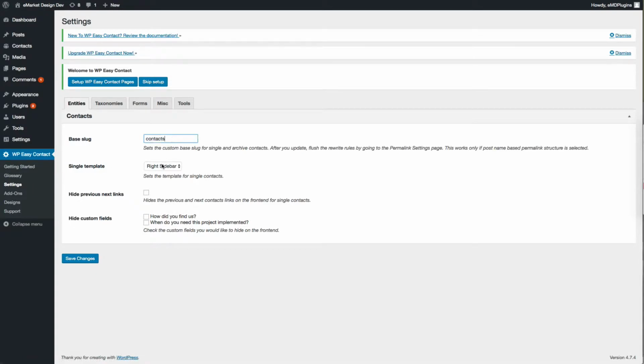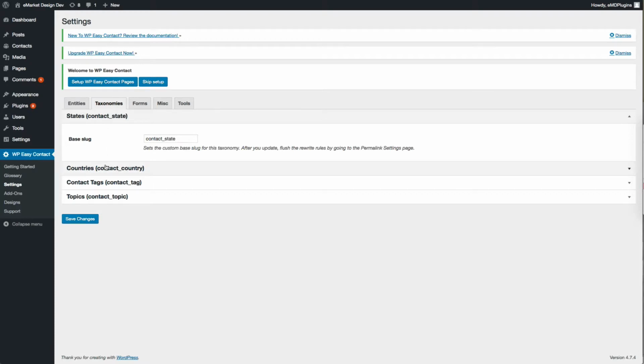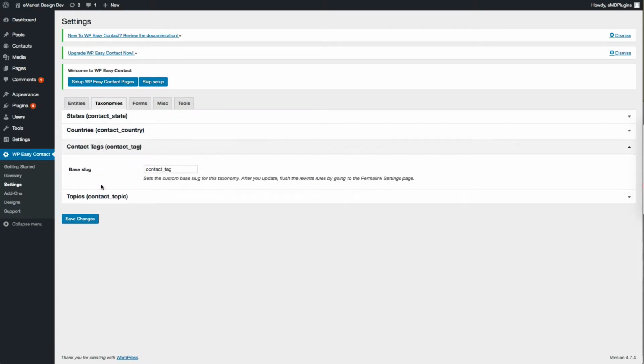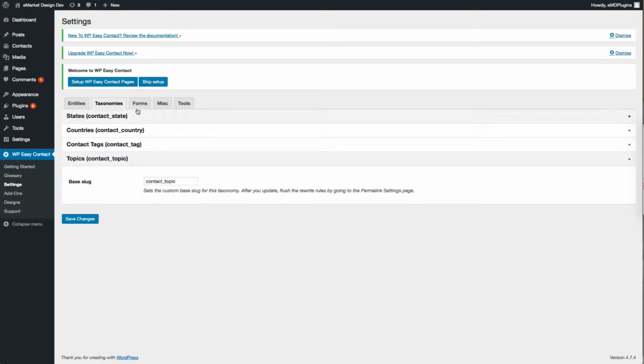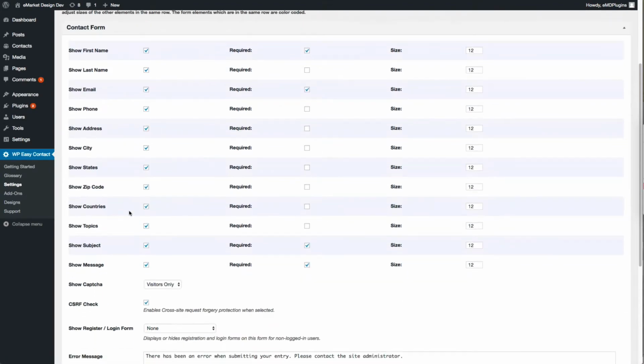You can customize WP Easy Contact from the plugin settings. You can change the contact slug, individual contact record page template, change taxonomy slugs, and more. Let's click on the Forms tab where you can customize the contact form.